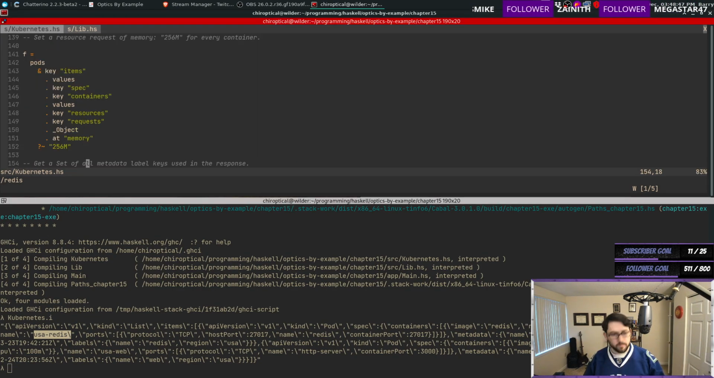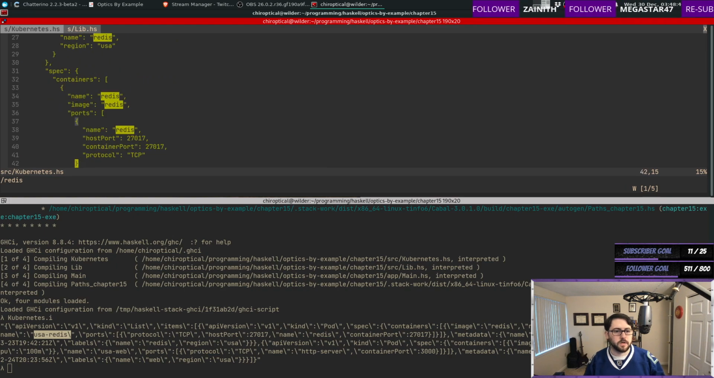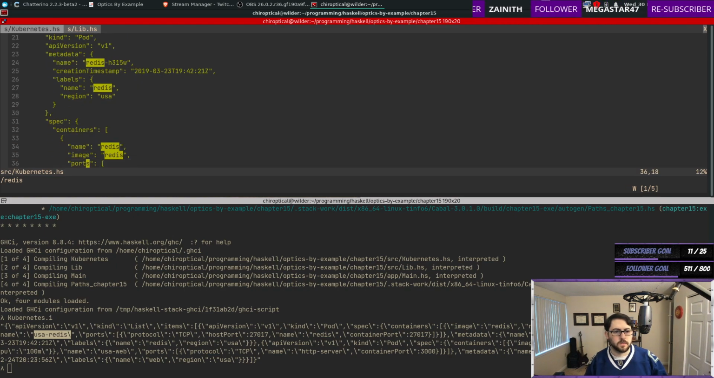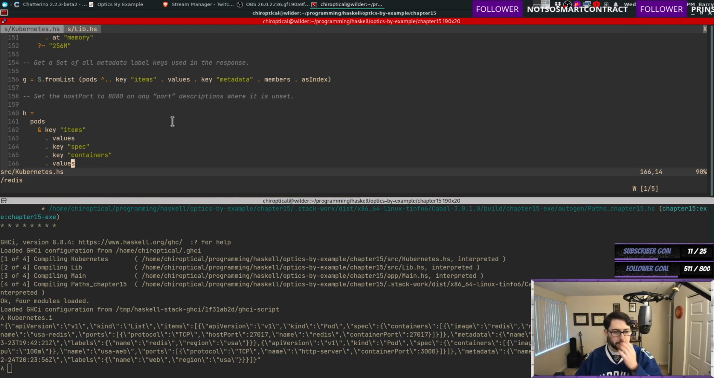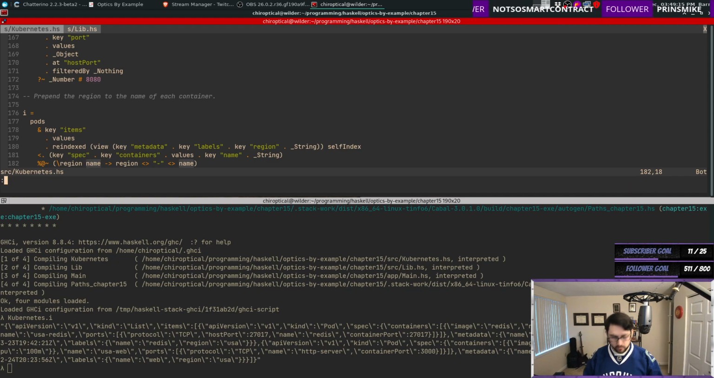Am I misunderstanding the shape here? Oh, okay. I think I just misunderstood the shape of what was going on here. But anyway, okay, cool. This is very tricky.